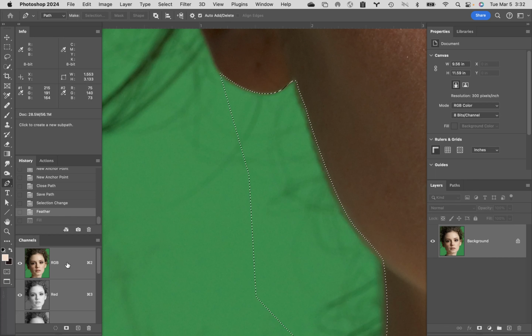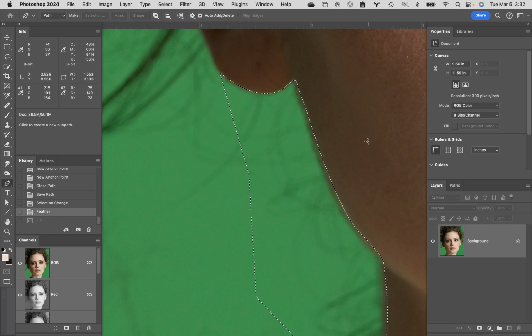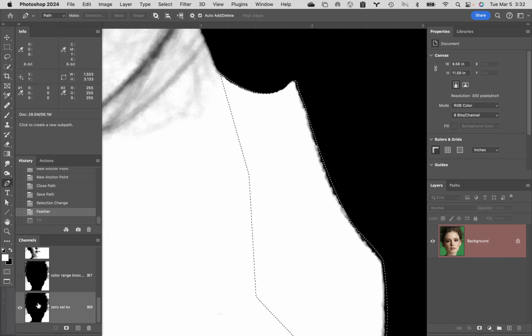I call it left neck. Command click on the thumbnail of the path to load it as a selection. Then up to the select menu, down to modify, down to feather. Because again, we need to soften that selection. If you just use the pen tool, it's too sharp. And I put in a 2 pixel feather on mine.